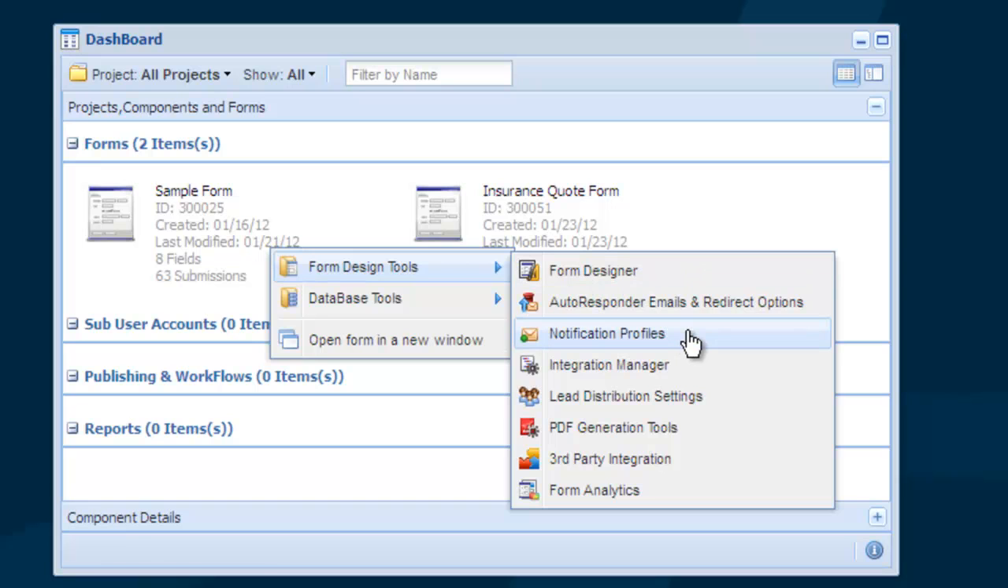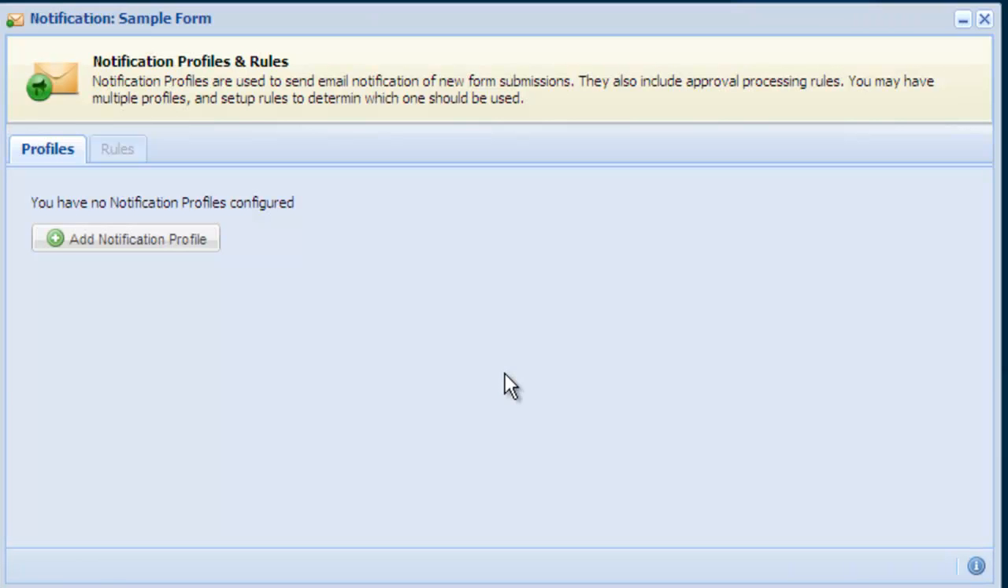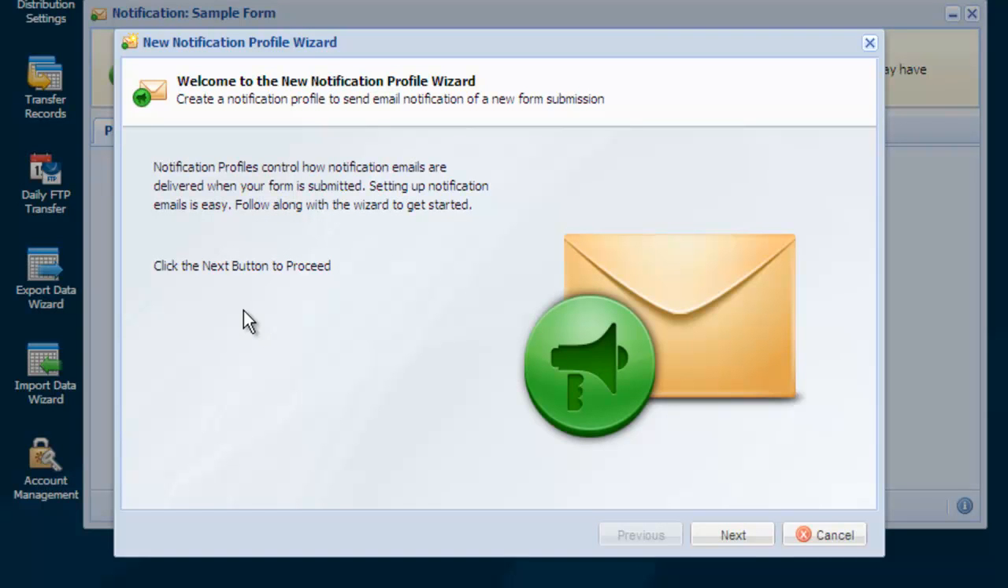You can also access notification profiles and rules from within the Form Designer. In the Notification Profiles and Rules window, select Add Notifications Profile. The Notifications Profile wizard launches and will guide you through the process of setting up a notification profile. Select Next to move through the wizard.